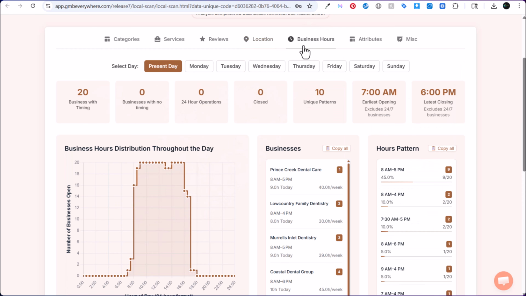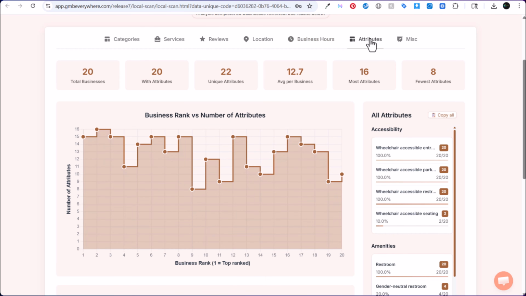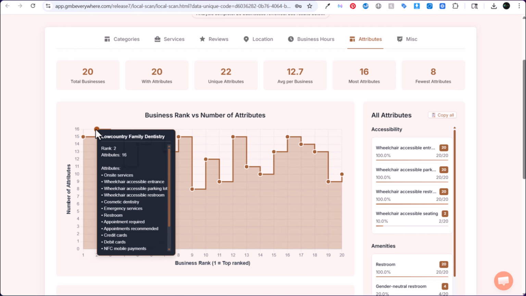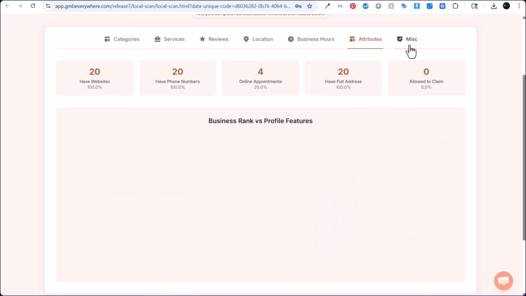Business hours. So, probably not a huge difference for this, but it probably doesn't hurt to have more business hours. Business rank versus attributes, pretty similar for all of these. So they have 15, they have 16. It's going to be one just to make sure you have all of them listed.